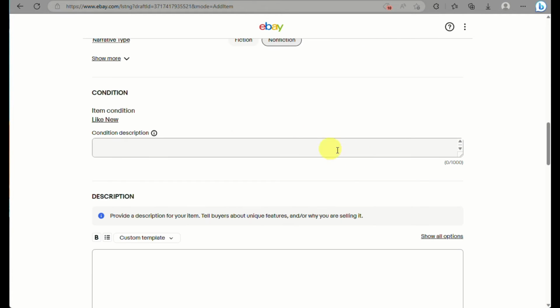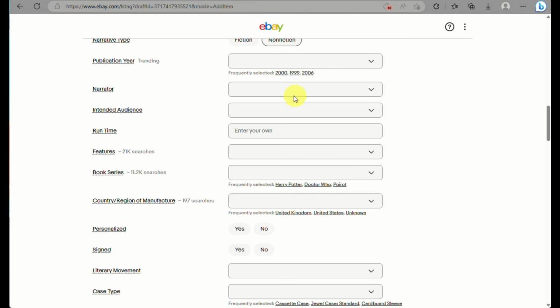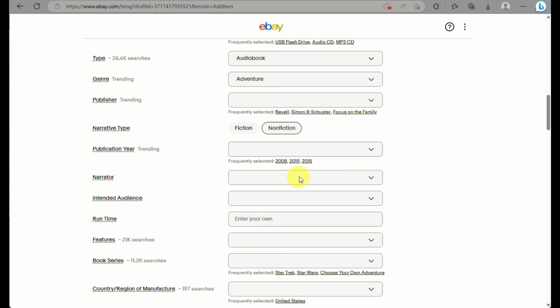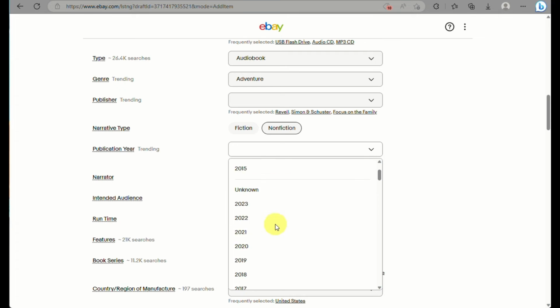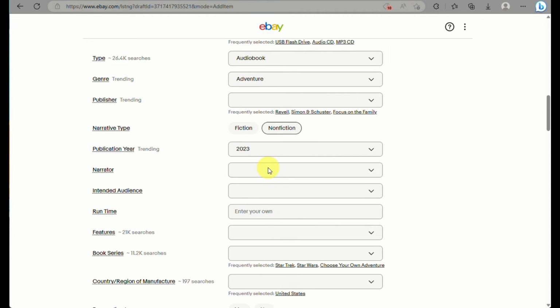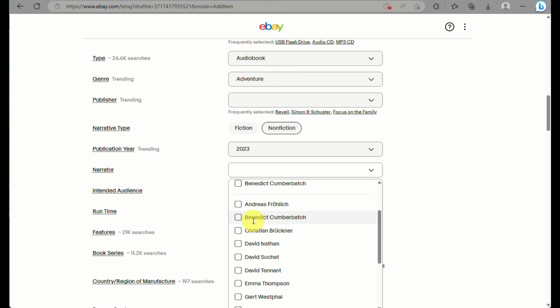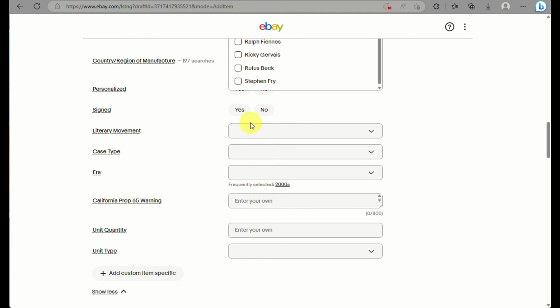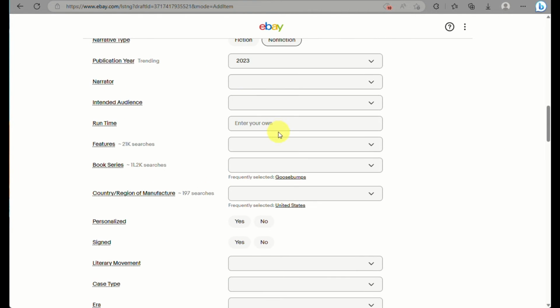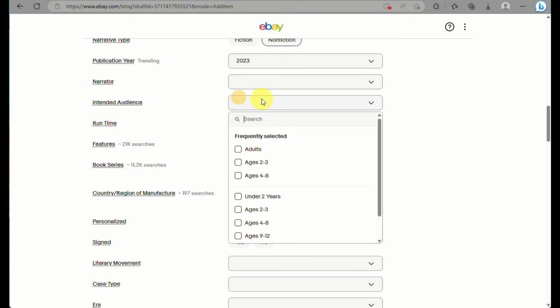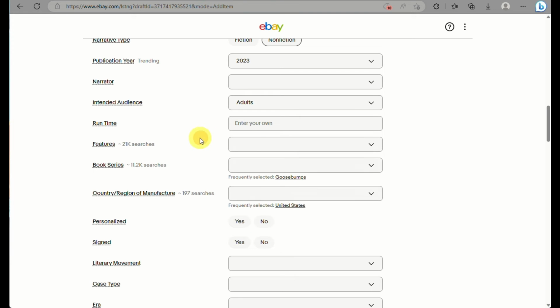You can choose whether fiction or non-fiction, and then here you have the publication type, what year it was published, who the narrator was, who the intended audience is, what the runtime is, what the features of your audiobook are. You can even look into the book series as well, and in what country or region the audiobook was manufactured.